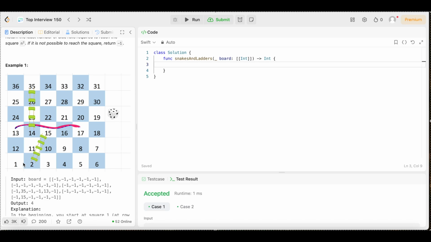Now, it's important to keep in mind when we're writing our code that the board goes in sort of a zigzag pattern, right? So it goes from 1 to 6 right here, then we go up, it goes 7 to 12 this way, then it goes up, we go 13 to 18, 19 to 24, and so on and so on. And we need to keep that in mind when we're writing our code.